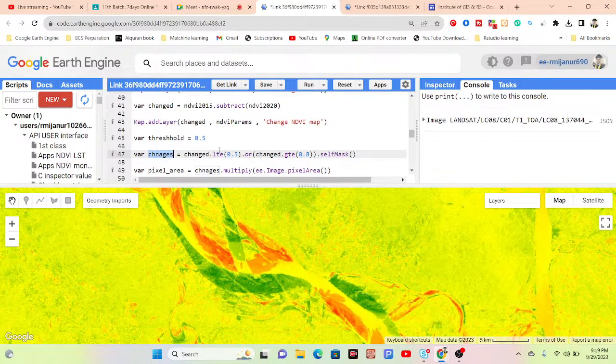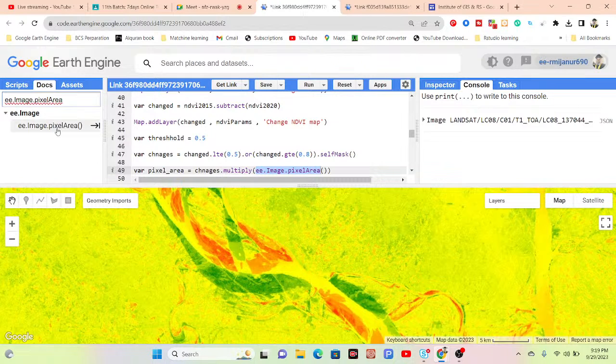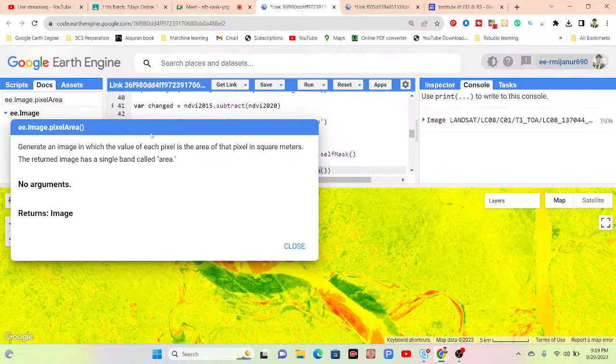This variable stores the thresholding. I simply copy and paste it here, and I need to add it to my function, ee.Image.pixelArea. This function calculates the area in square meters. If you want, copy this function and get the detailed information about it. You need it when you want to calculate the pixel area of a raster image. We use the image.pixelArea function, which calculates the pixel area in square meter units.